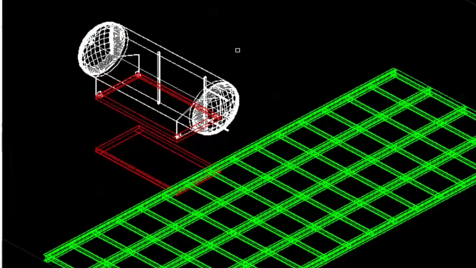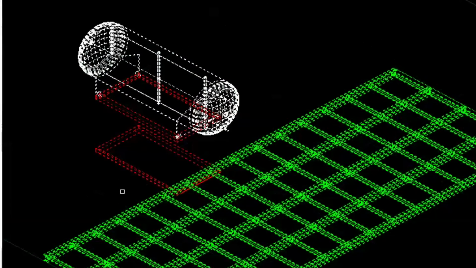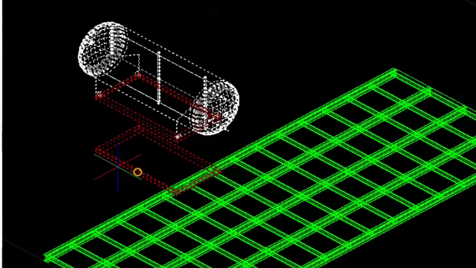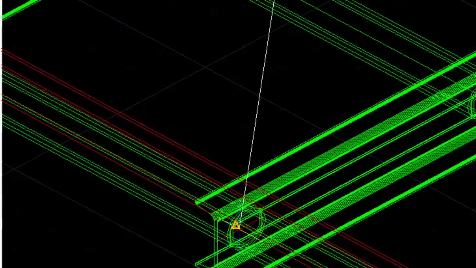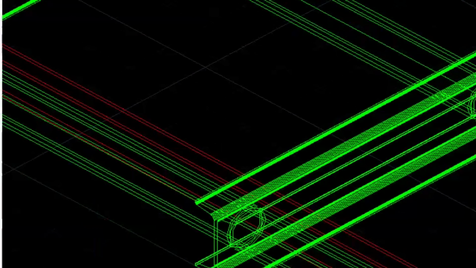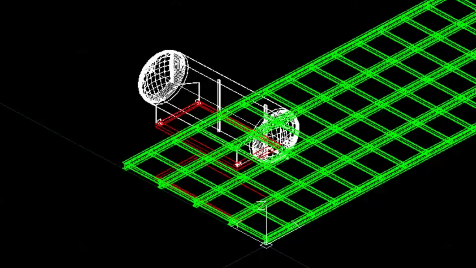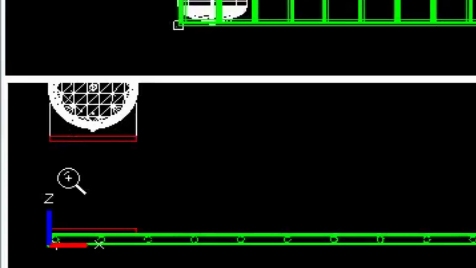Now it's just a simple adjustment, moving the configuration all the way to the bottom of the floor or the skid assembly, and then checking it in our viewport to make sure that it's aligned correctly.